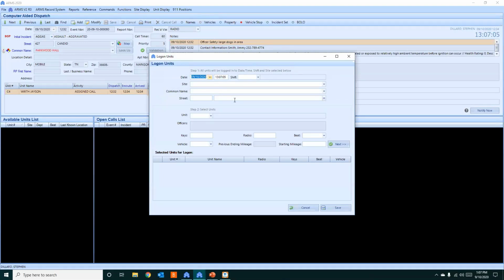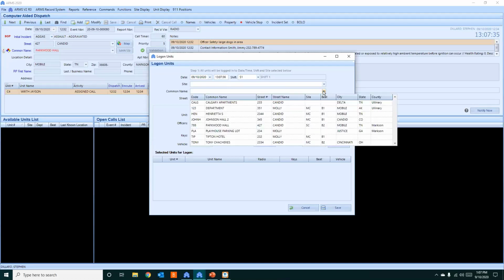Now, there are going to be two required fields as you log on a unit. The first one is going to be your shift, and then, of course, the second is going to be the actual units themselves here. In addition to that, you can also mark the initial location where your unit is going to be logged on. So, of course, you can type it there into the common name. You can enter in the address, however it is that you want to do it there.